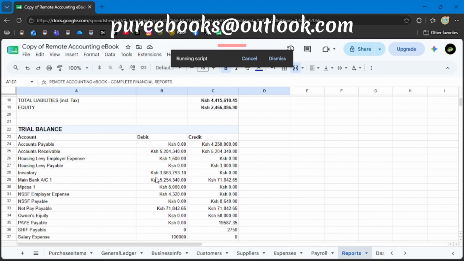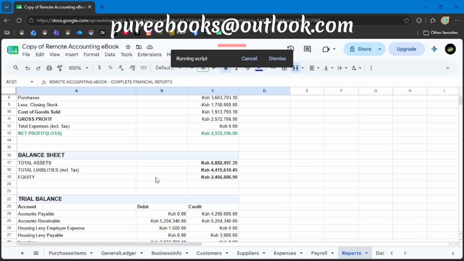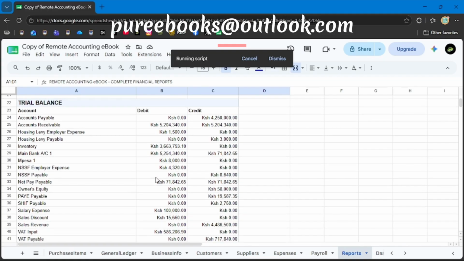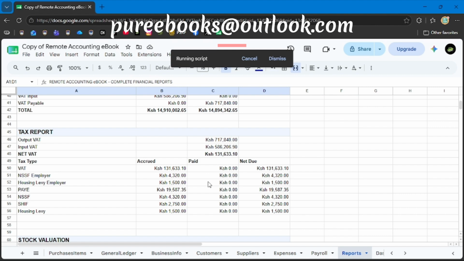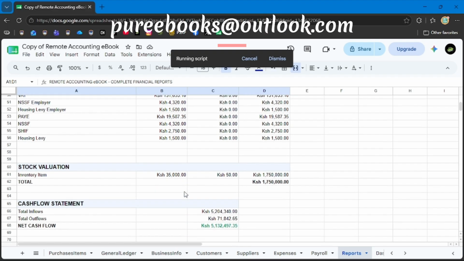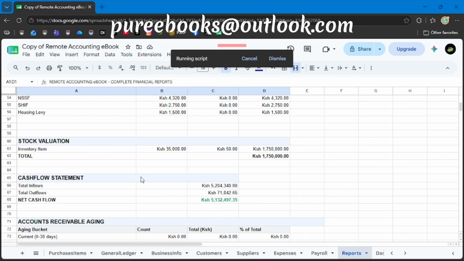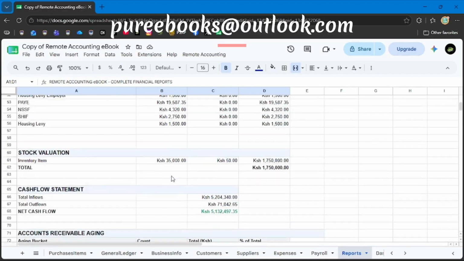You can see the balance sheet, the trial balance, tax report, and payroll. NSSF, SHIF and housing levy have not been paid. You can see they are accrued only. Stock valuation, and then it will pop up a notification telling you that it has been updated, and also the audit.